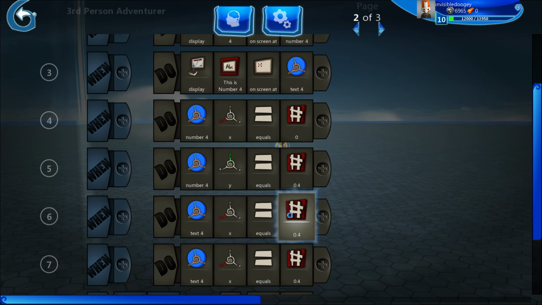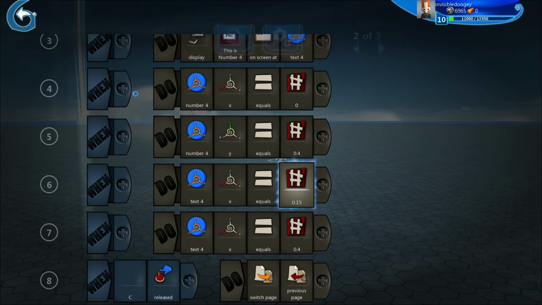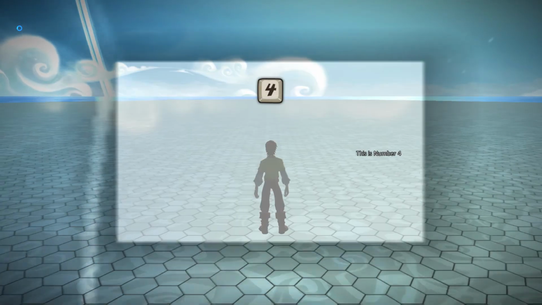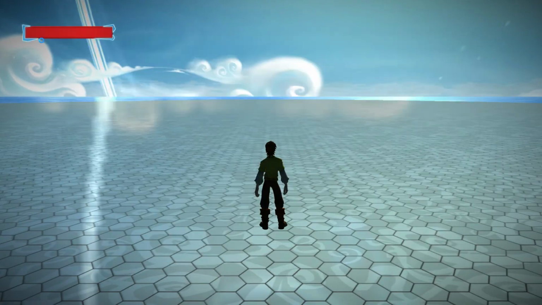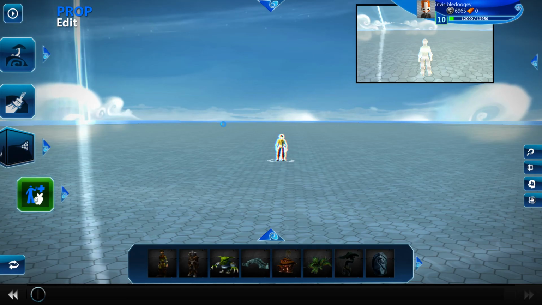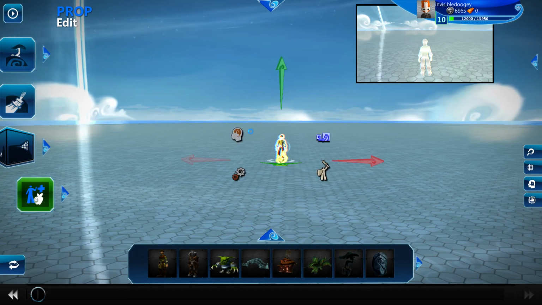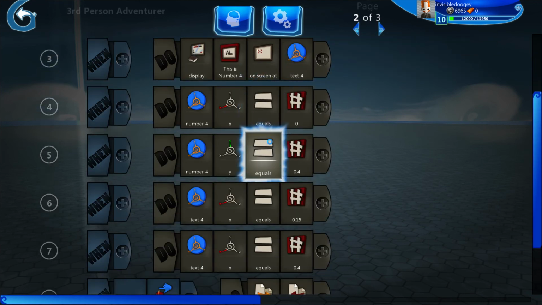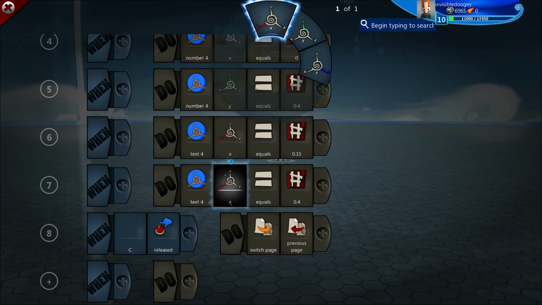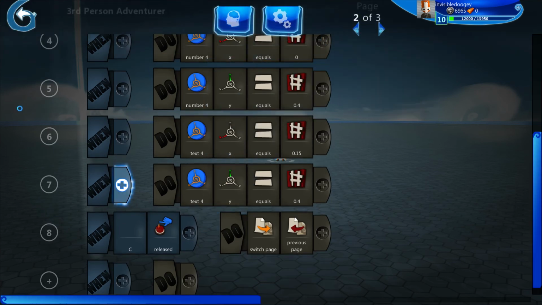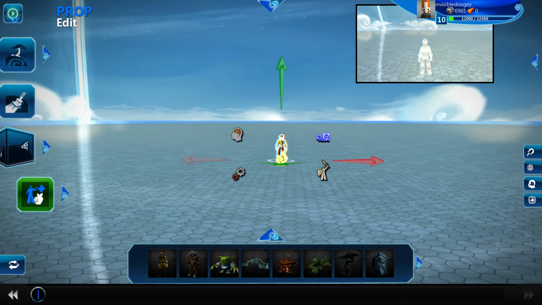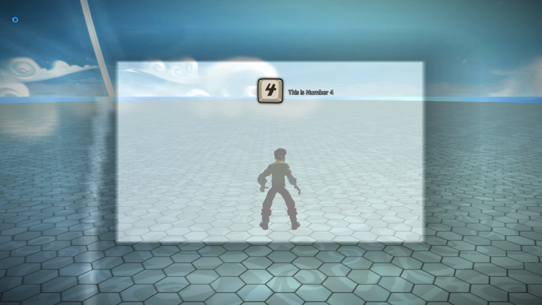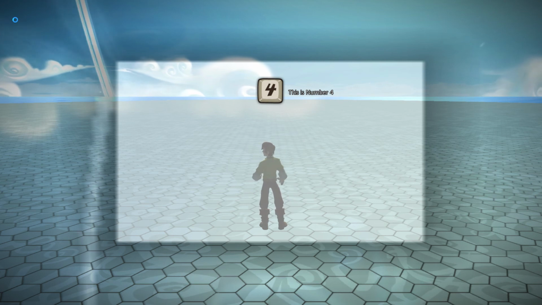Okay, so text 4. So let's just make the x equal again so I can illustrate this to you. 0.15. And I messed up again. Okay, I know exactly what I did wrong. I did not set the y. Here we go. So 0.15 actually looks pretty good.